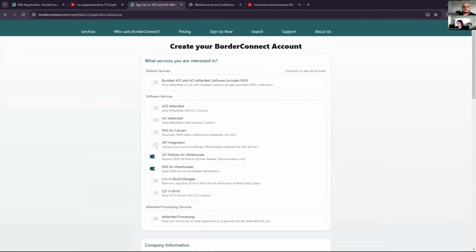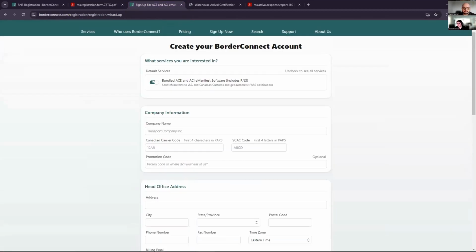If for whatever reason, when you register, you forget to do these, not a big deal. Just give us a call. It only takes us a minute to update and fix it. And it's a very simple process to do.